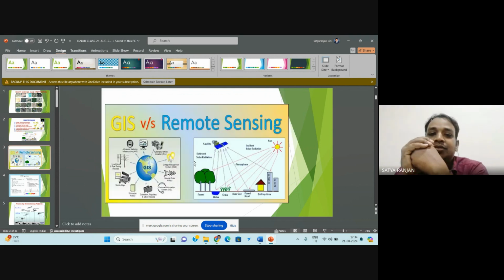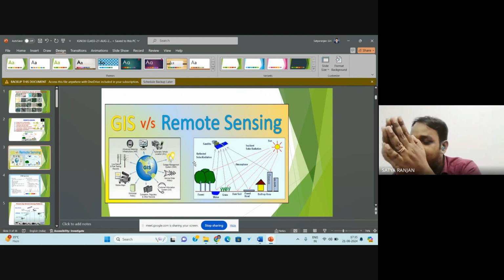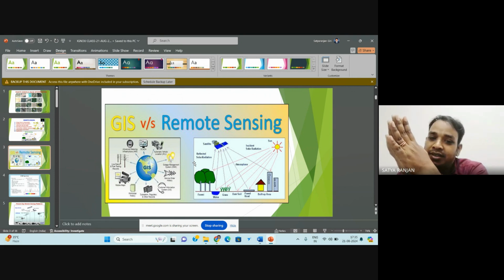What is the difference between GIS and remote sensing? GIS generally uses remote sensing technology for all these applications. Remote sensing is the basis for the creation of different GIS applications. Suppose we have to create a land use land cover map. We need a remote sensing based satellite image or aerial photograph or any other image acquired from remote sensing techniques.